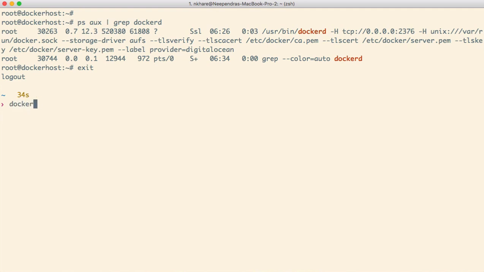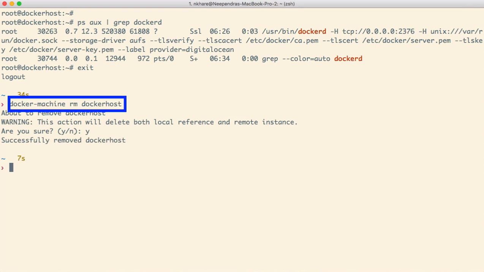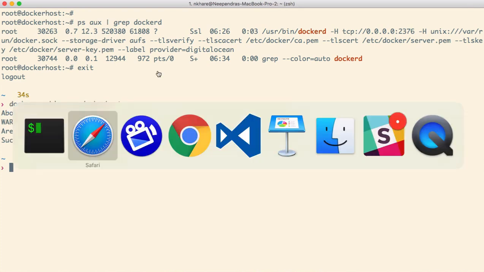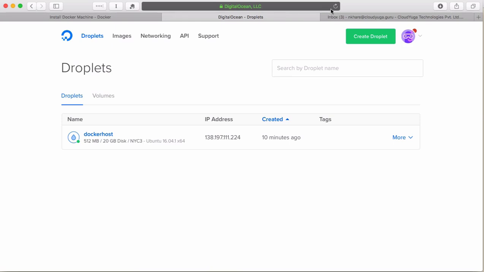Now we are coming back to our workstation, and with the docker-machine rm command, we can remove a Docker machine instance. The docker-machine rm command would also delete our droplet on DigitalOcean.